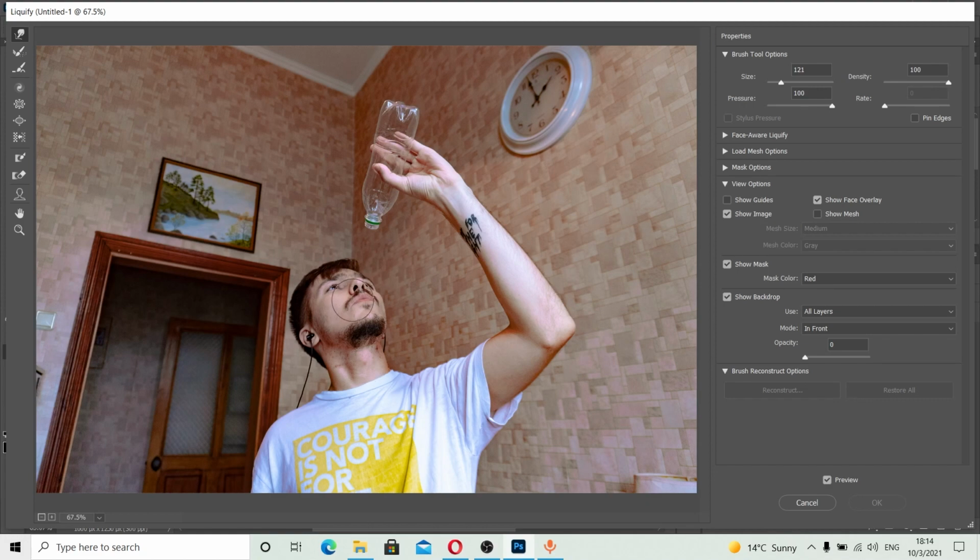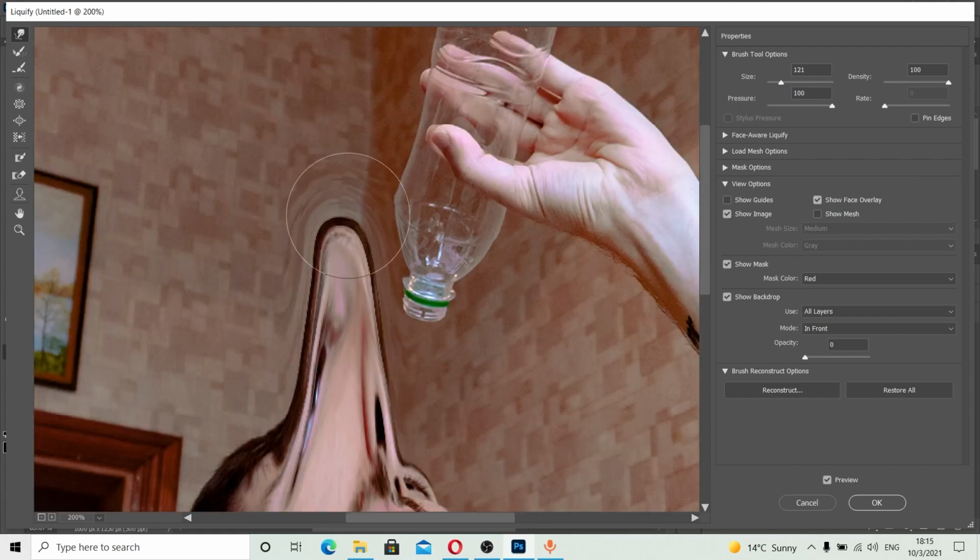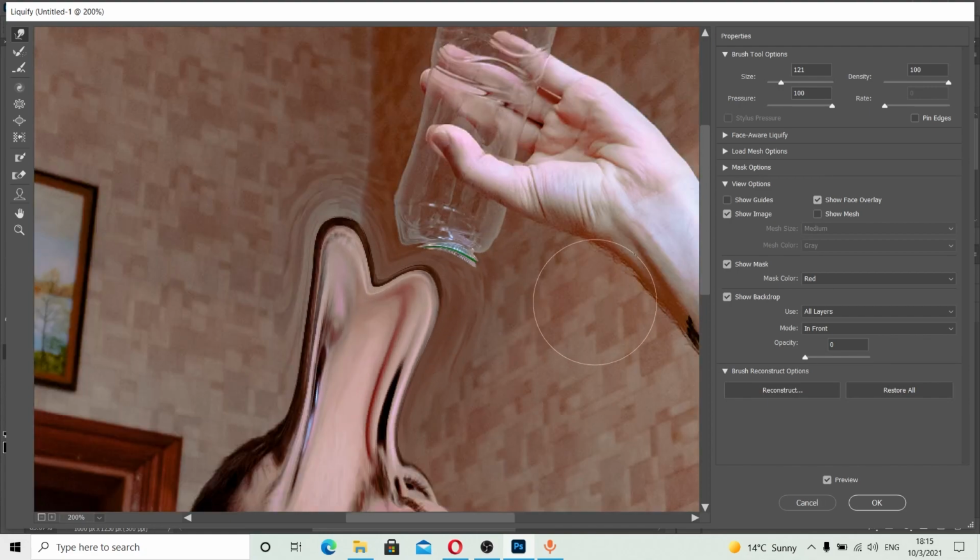So if I now click and drag, for example, what? Look how crazy this is. Wow. So now the problem is that when I drag this, as you can see, I also drag not only the face but also some surroundings. So for example, I'm also dragging here the wall, and if I do the bottle and so on, I don't want that. So I will click cancel for now.